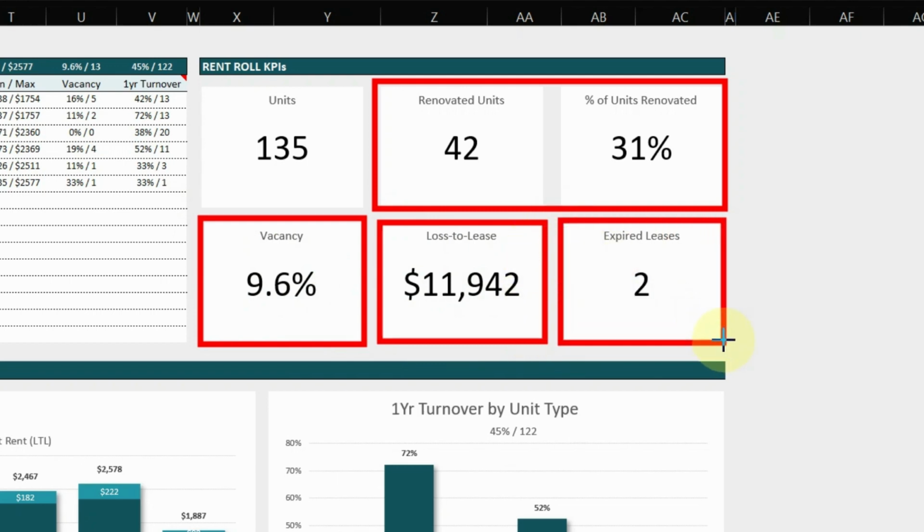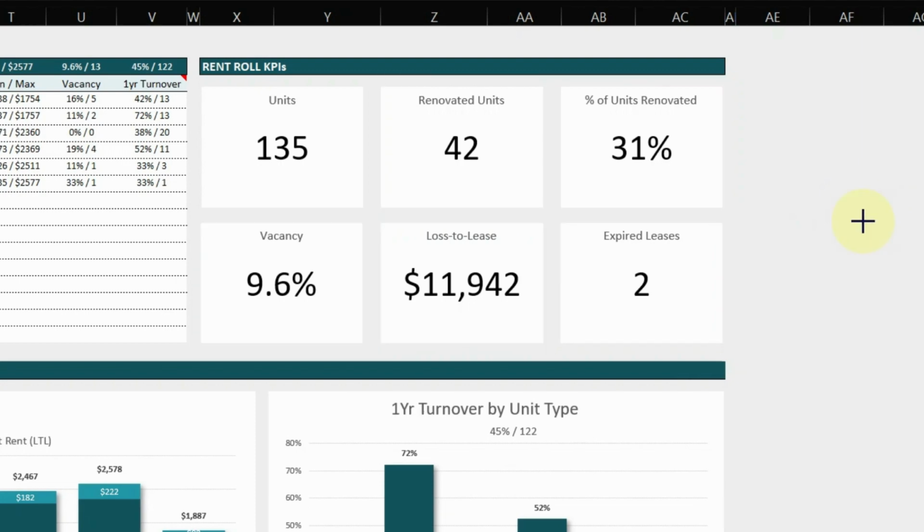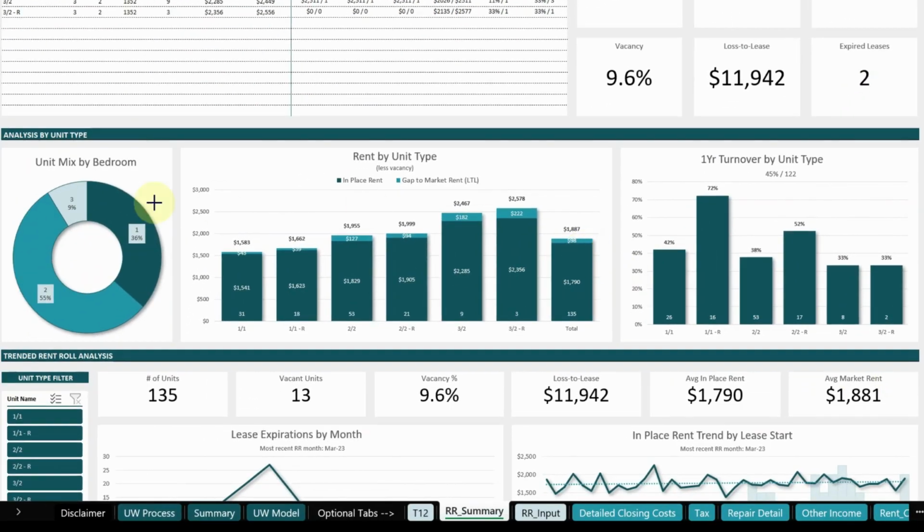This is important because this means that you have tenants whose leases have expired. Really important to keep track of if you're planning a renovation strategy. These might be month-to-month leases that might be the low-hanging fruit for a renovation, so something to keep track of. And then we got a lot of graphs down below.